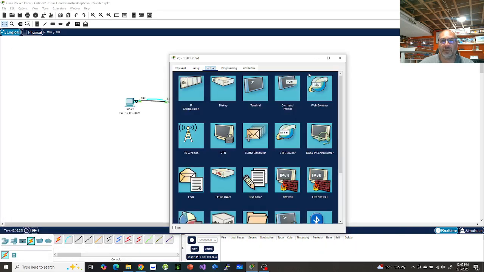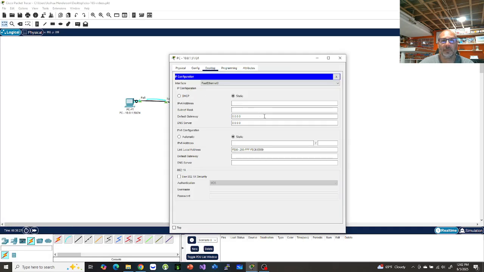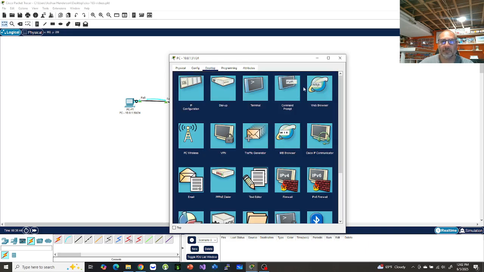You'll go to the second PC if you need to. Put an IP address on here. Do the subnet mask. Same thing, we'll put a default gateway on here, even though we don't really have one configured.